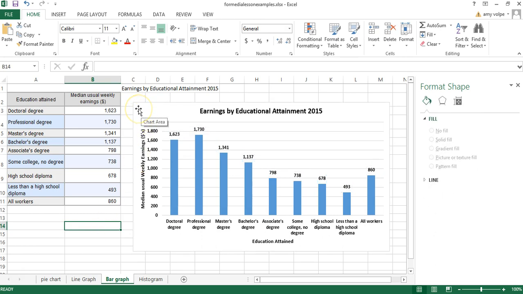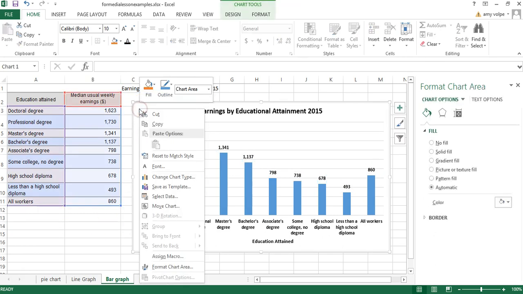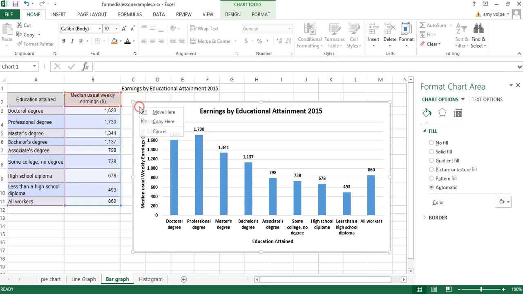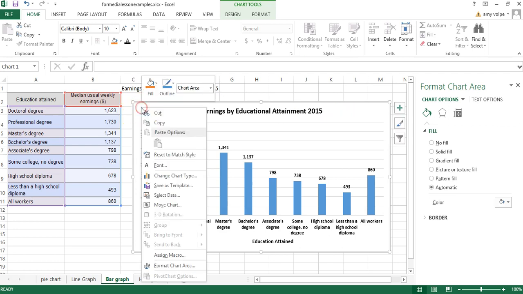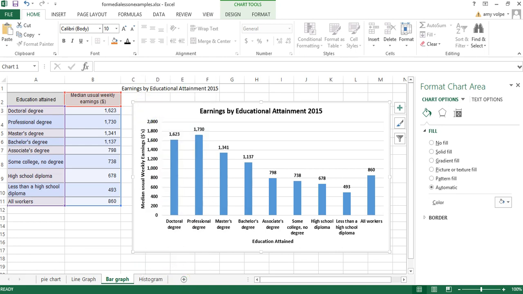It looks good. I'm going to go to the chart area and right click. Don't click copy here because something else could show up. See, even this can be a pain for teachers sometimes. So right click and then hit copy.